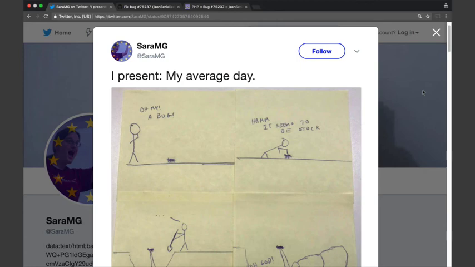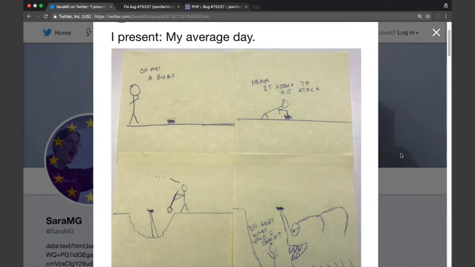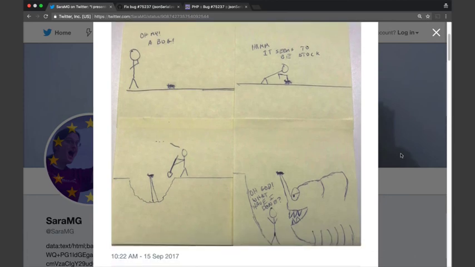Welcome to the future. We're back, and I would like to start off by showing you this little tweet that Sarah MG from Internals tweeted not too long ago about bugs. Oh my, a bug. It seems to be stuck. Oh my god, what have I done? I think that's kind of the scenario we just ran into.